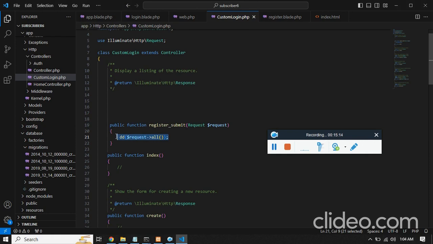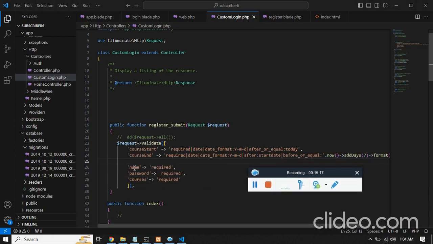here we need to add a validation. Now you'll see we have made the name required, we have made the password required, and we have made the course required, but the course start date is required. Also it should be a date, and it should accept the format of YMD. So let me give a quick hint.